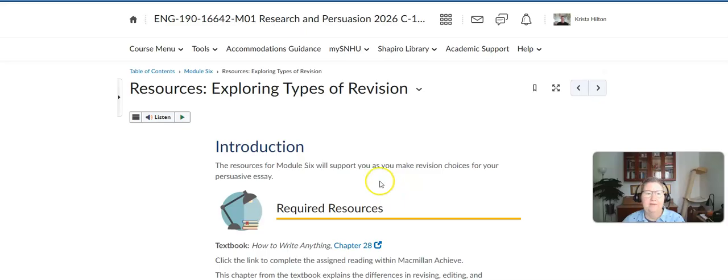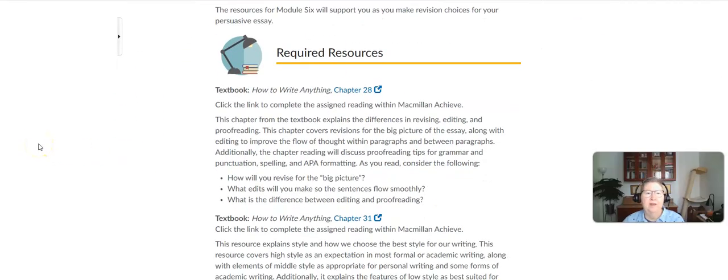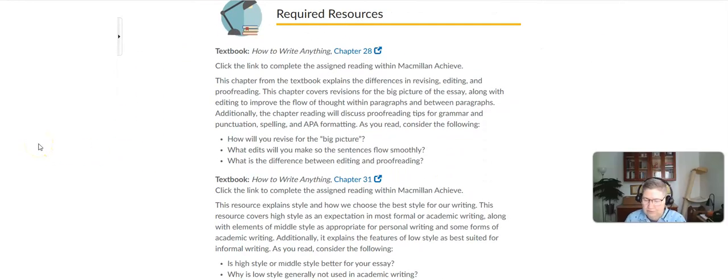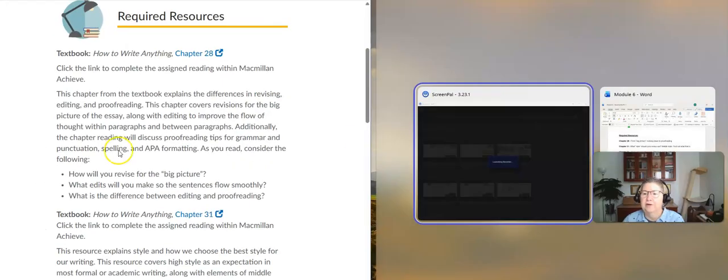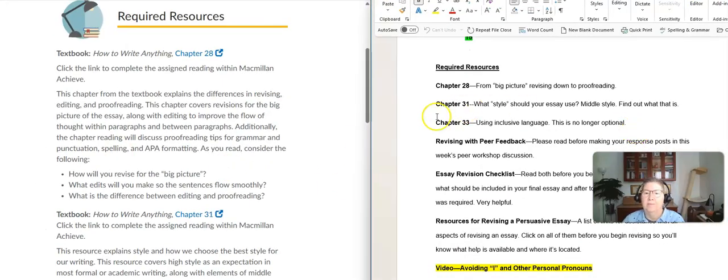All right, next is the required resources, and I'm going to switch to a split screen at this point. And I've made some notes in the announcement this week regarding some of the required resources. So I'm over on the right side now. First of all, there are e-textbook readings.